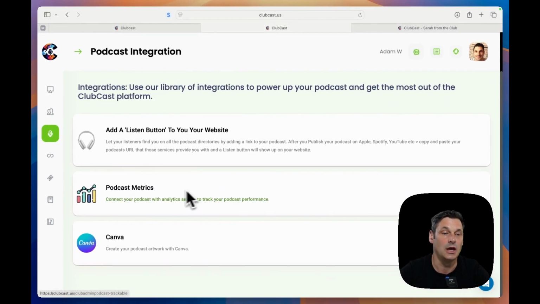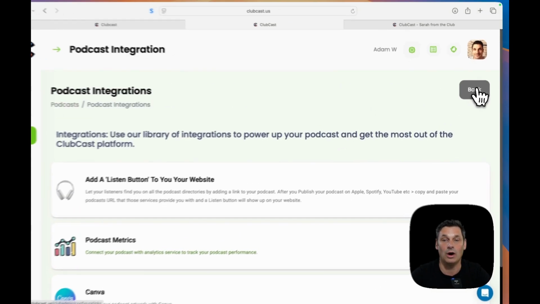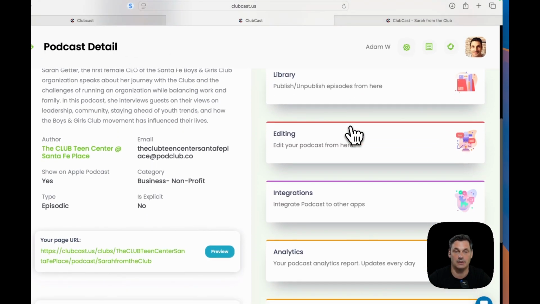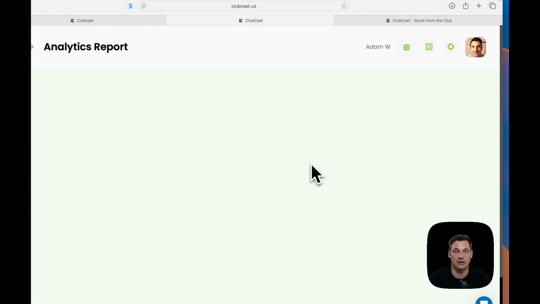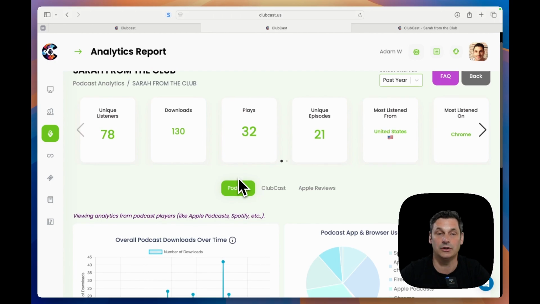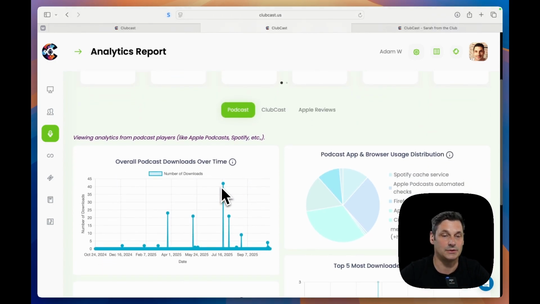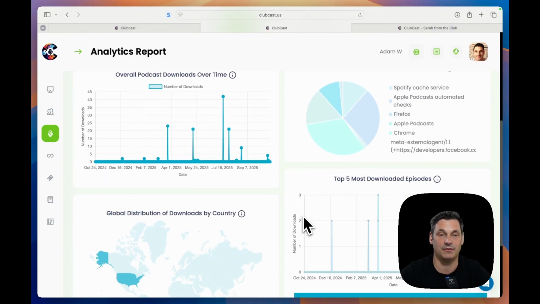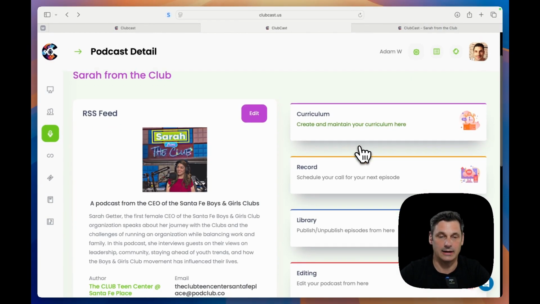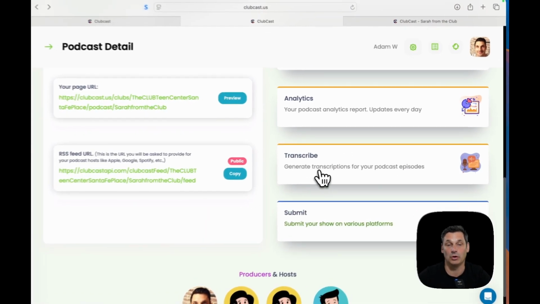Podcast metrics. You have the ability to display or hide podcast metrics. So let's go take a look at podcast metrics right now. Right here. Here's the analytics. So with this analytics, you can kind of see listeners, downloads, plays per episode, and get some of that fun information right here. Let's go back, and last up, two more: transcribe.